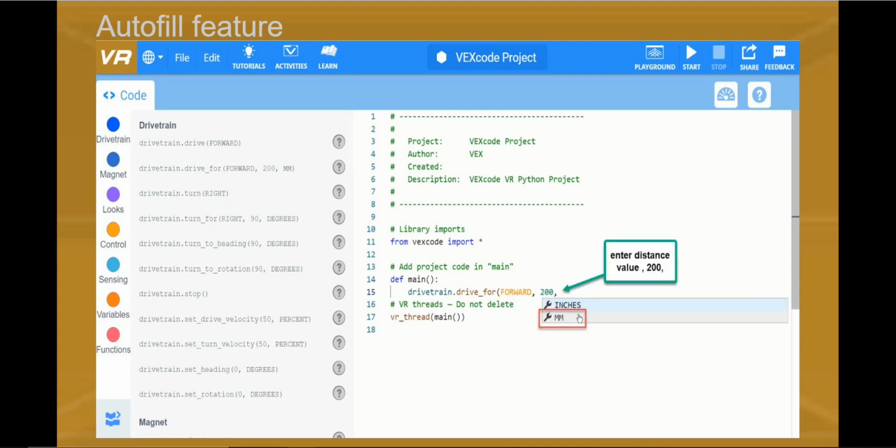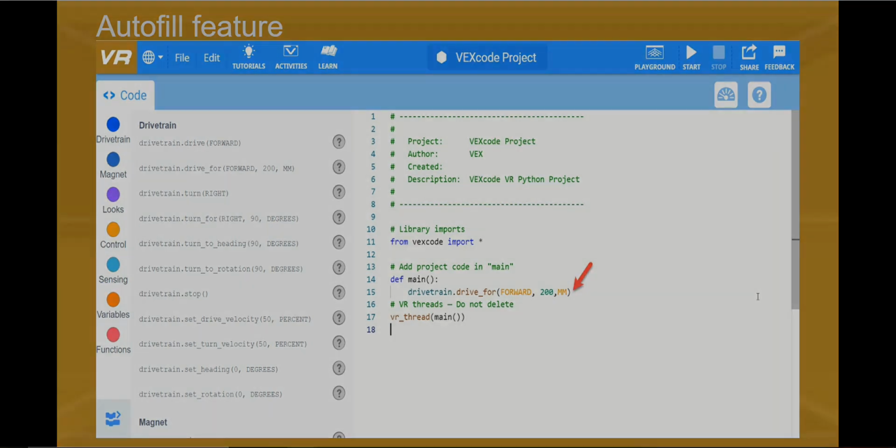The next syntax requires a value. Enter comma 200 comma. This will bring up the next set of autofill. Select. To complete this command syntax, enter a close parentheses. After completing the command, the program can be run in a playground or other commands can be added.